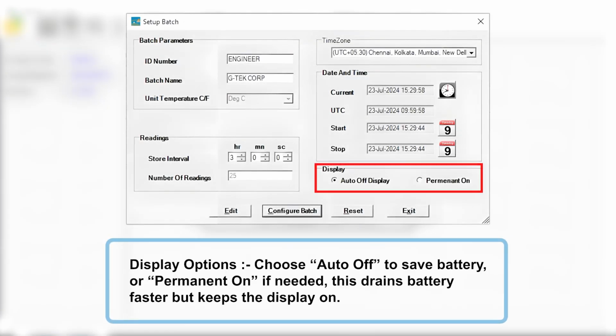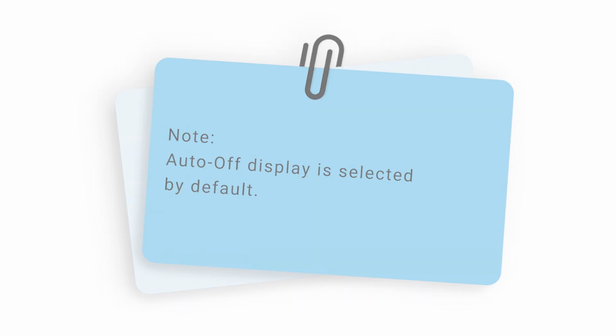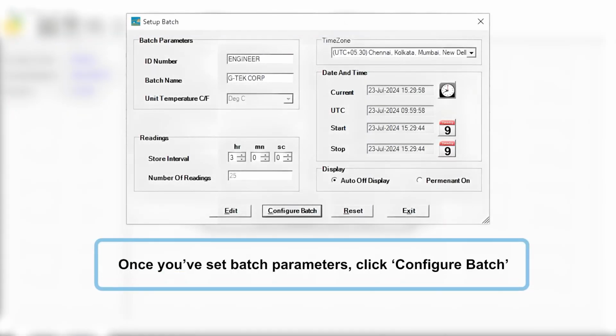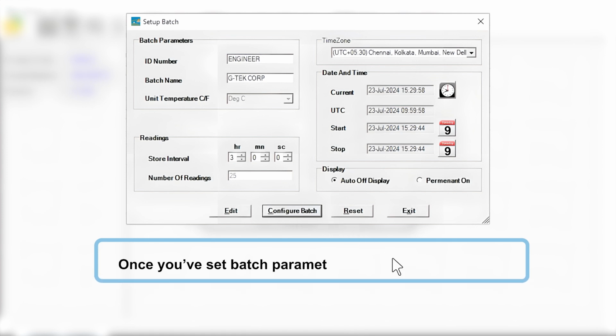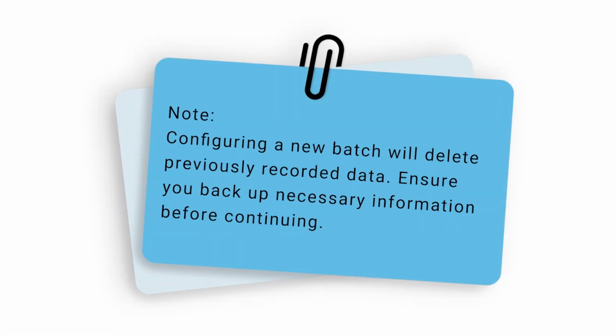Display options. Choose auto off to save battery, or permanent on if needed. This drains the battery faster but keeps the display on. Note: auto off display is selected by default. Once you've set the batch parameters, click Configure Batch. Note: configuring a new batch will delete previously recorded data. Ensure you back up necessary information before continuing.